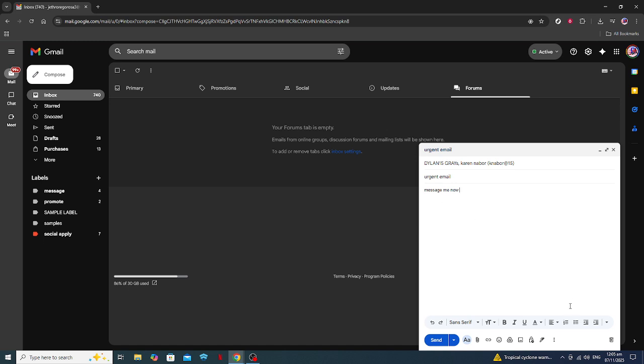Next, in the email body, be concise yet comprehensive. Explain why this email is marked as urgent, outlining any action required by the recipient. It's helpful to keep paragraphs short and straightforward. Bullet points can enhance clarity when listing out steps or actions, but avoid overwhelming amounts of text. If applicable, add any necessary attachments before moving on to the next steps.